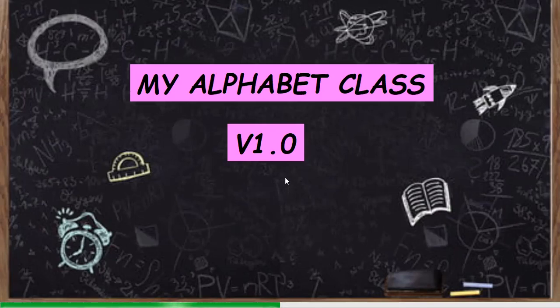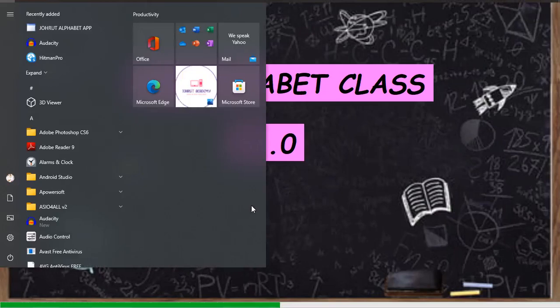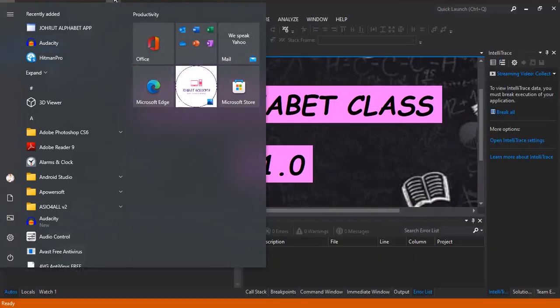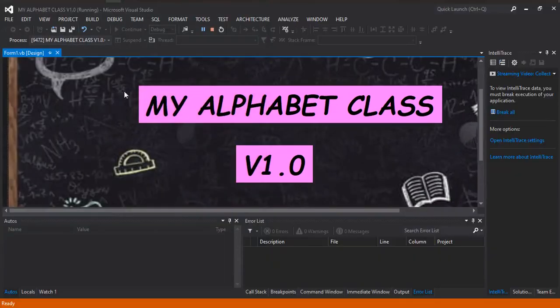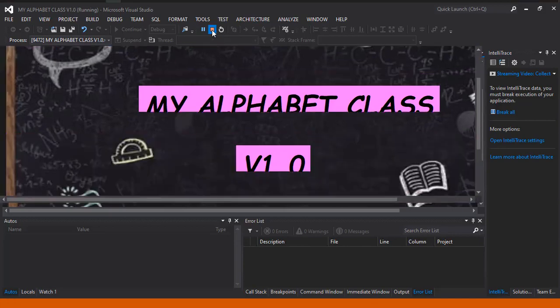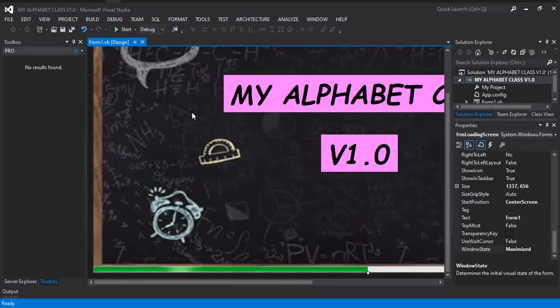So let's exit it. Click on the Windows button here so that the taskbar will appear. Then just click on the Visual Studio icon on the taskbar. Then click on this red button here to stop the system. Okay, so this is the first lesson. We are through with the first.